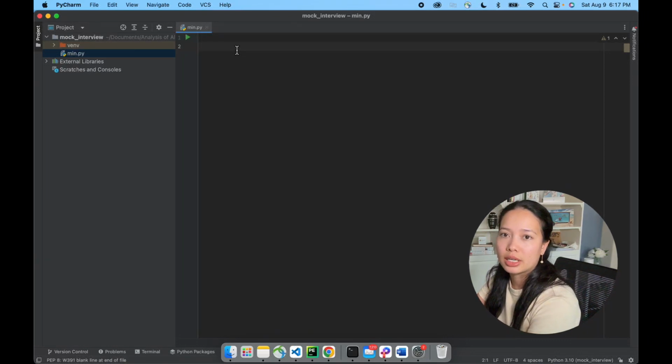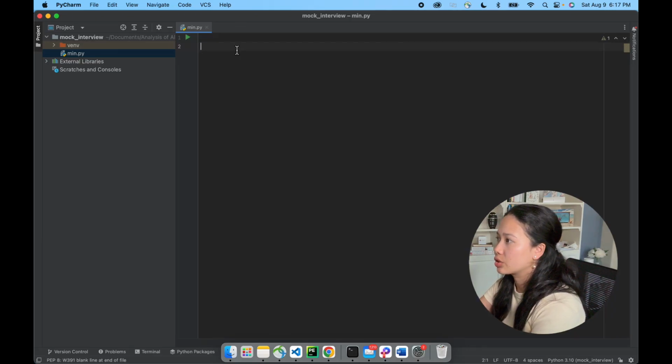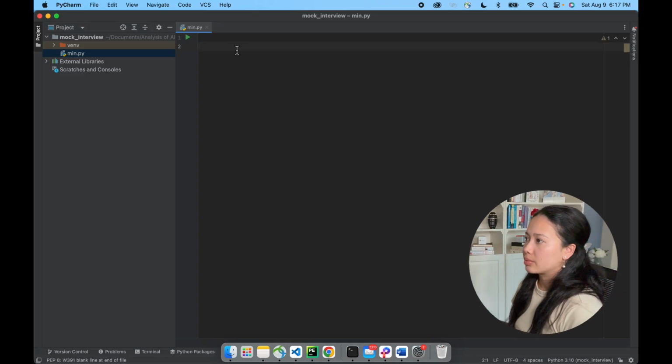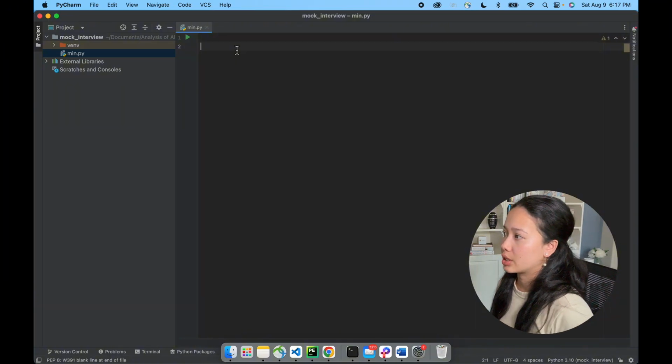The question that I've selected for the mock interview is from category 1, sorting and searching, and the question is finding the minimum element in an array. There are a few clarification questions that I would like to ask before we start.